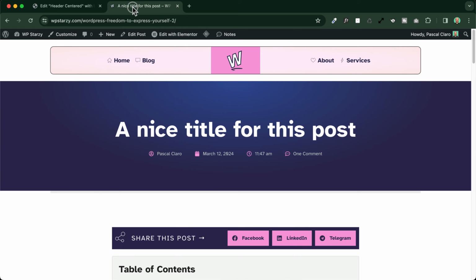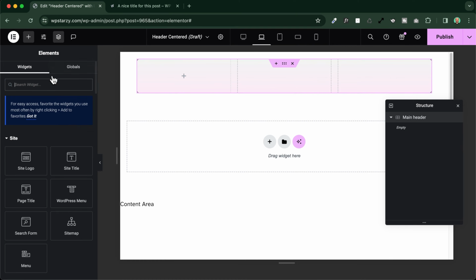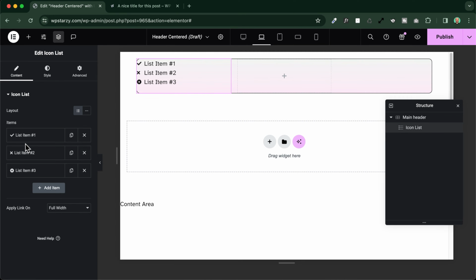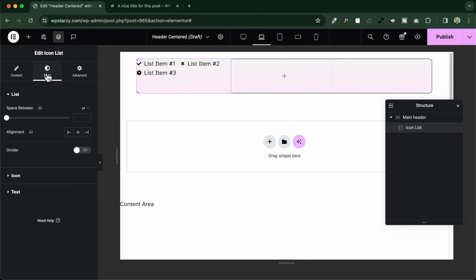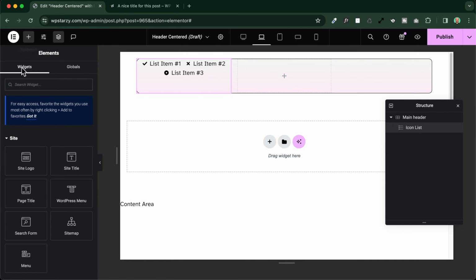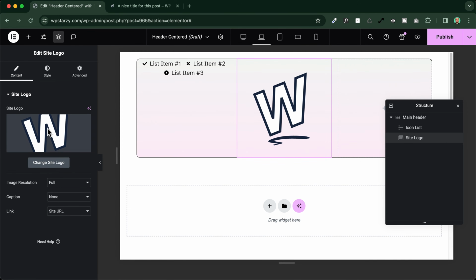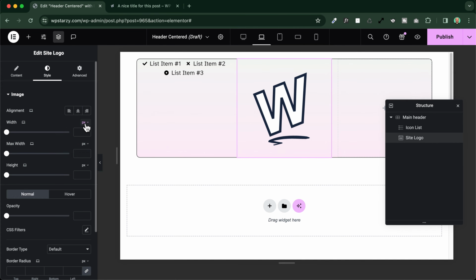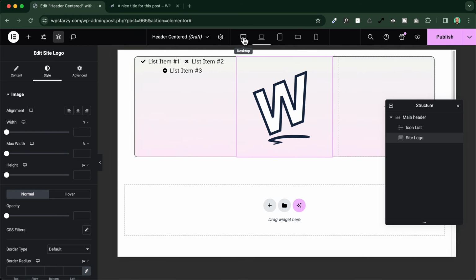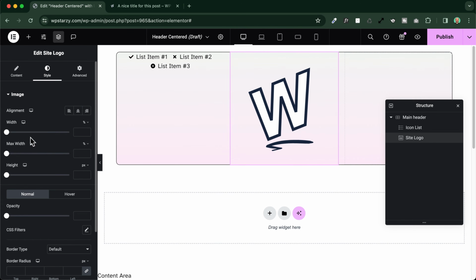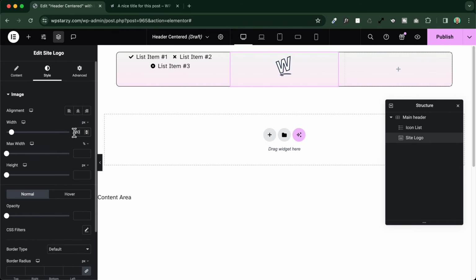Let's place here the first element, which will be an icon list in my case. Okay, icon list number 1. I can make it inline like this, and I can make it also in the style tab to the center. Okay, I'll go now and add some more content, which will be my site logo. In this case, my site logo will be also in the style tab, a little bit smaller. So I'll go in pixels here, and make sure here to be in the desktop view, in the main view. Okay, and I will go here in the pixels, and I will make it something like 80 pixels.